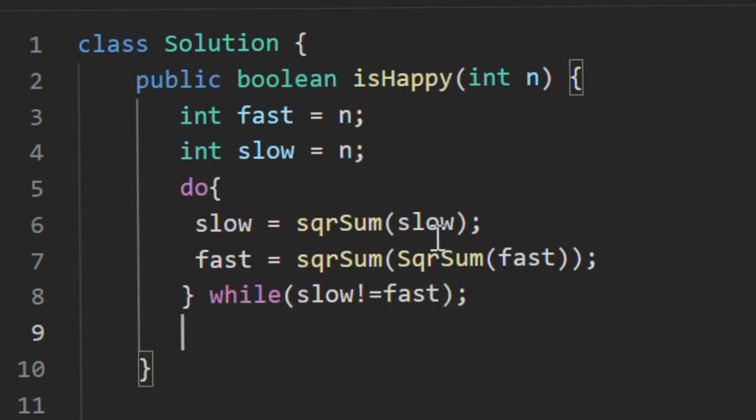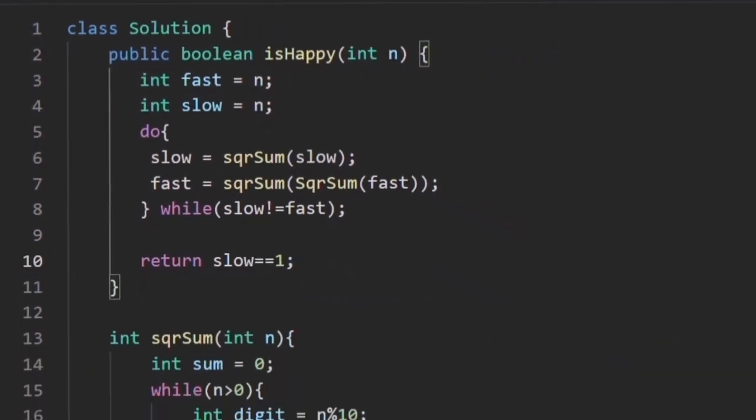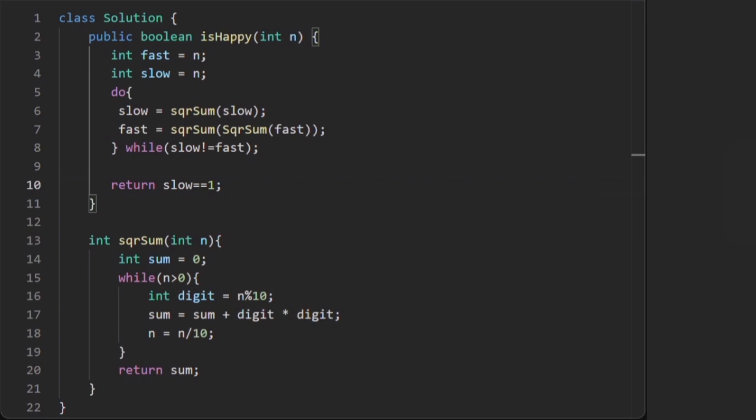When both pointers become equal, there are only 2 possible cases. If both pointers become 1, it means the number is a happy number, so we return true. Otherwise, if they meet at any other number, it means a cycle has been detected, so we return false.